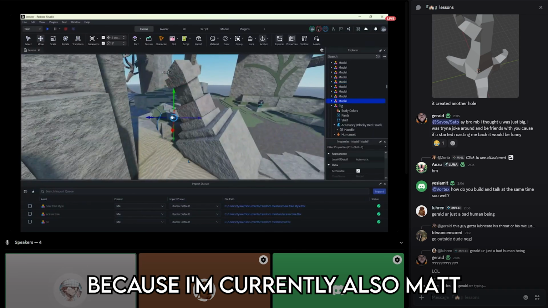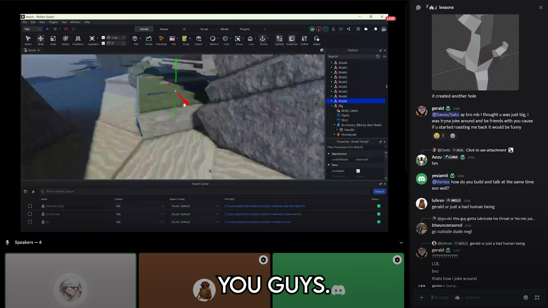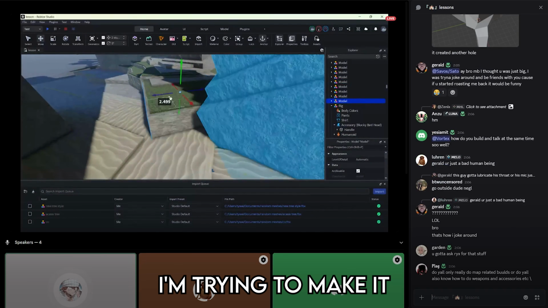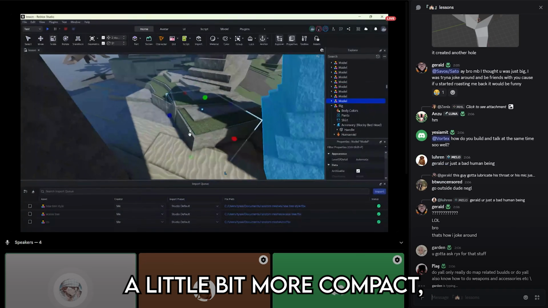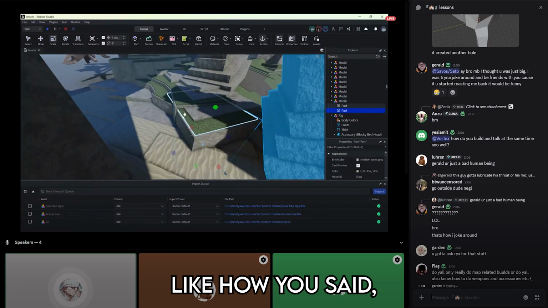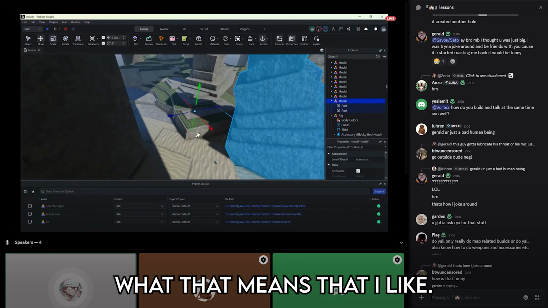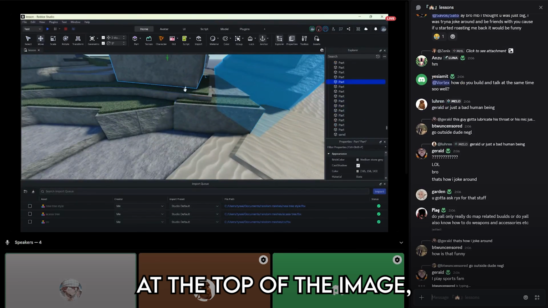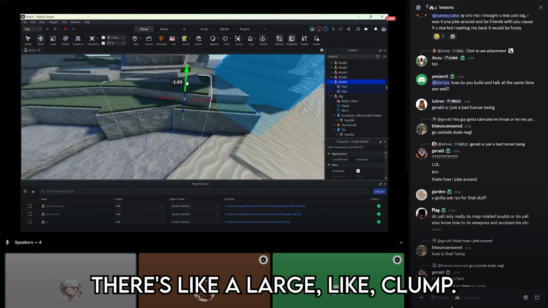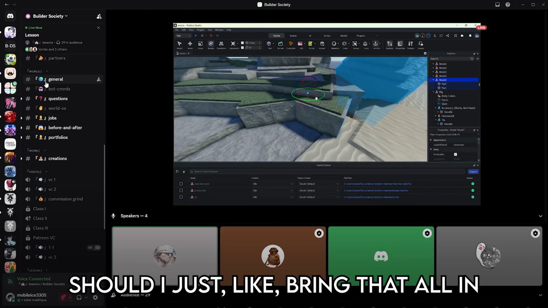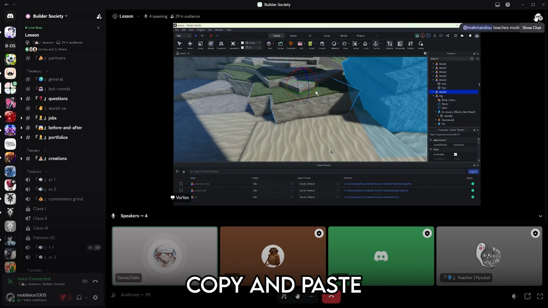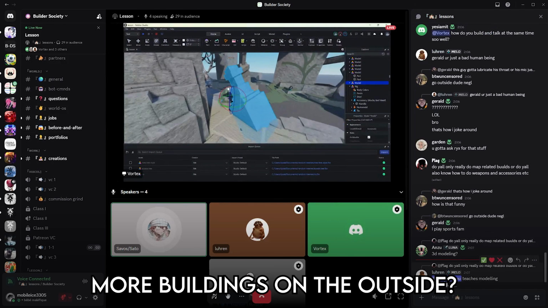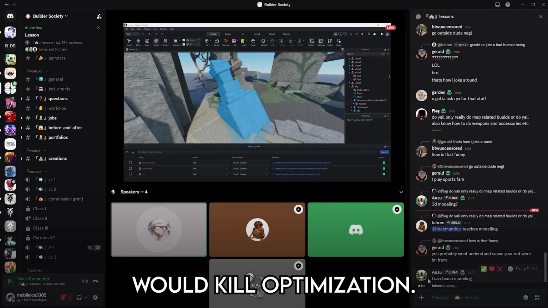Actually, can I have another question? Material-wise, I'm currently also map building while I was talking to you guys. I'm trying to make it a little bit more compact, like you said. As you can see inside the top view of the image, there's a large clump. Should I just bring that all in and then copy and paste more buildings on the outside? Because I feel like that would kill optimization.